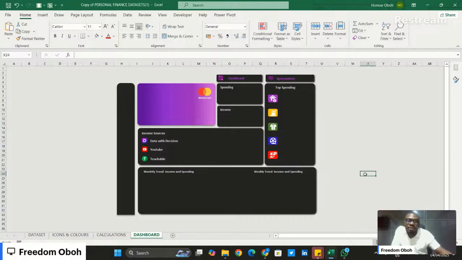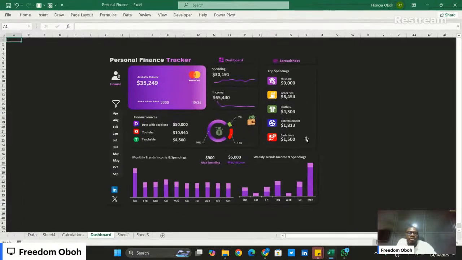Okay, so this is the monthly trend. This is the weekly trend, just like we have from our dashboard here. So we have the weekly trend, the monthly trend, and income and expenses. Here we have housing, groceries, clothing, entertainment, and cash loan. We also brought in the figures for this. We added sliders. Let's label our data. What is left is for us to bring in the figures and our charts into the dashboard. Here we have the available balance. So let's continue.